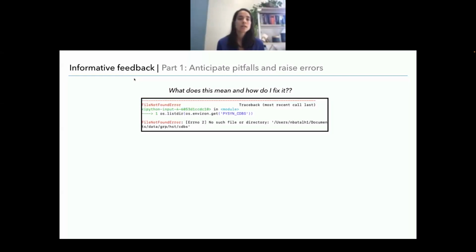And so in developing code, it's really important to anticipate the pitfalls that your user base might encounter and make sure that you're raising errors for people, instead of just whatever the native Python package error message a user might be subject to. So one example of this is environment variables.